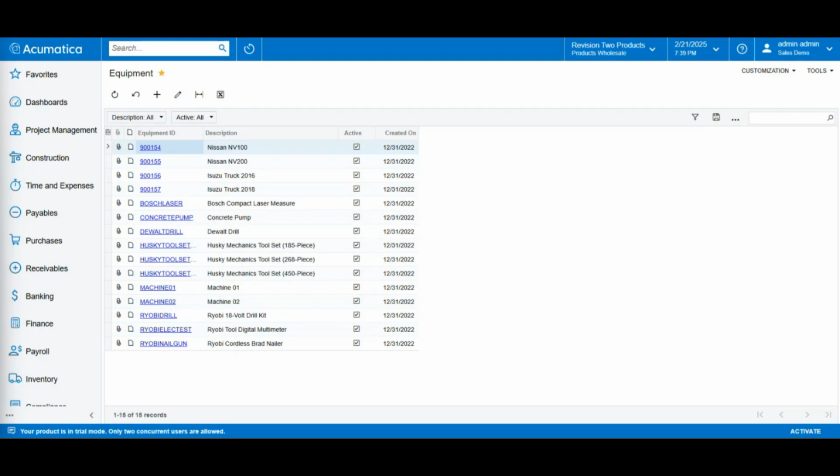The first thing we do is set up equipment in Acumatica related to whatever equipment these operators are handling. Of course, we see here some examples like trucks, but this can also be extended to other types of equipment and tools that you may want to track within this particular workflow.